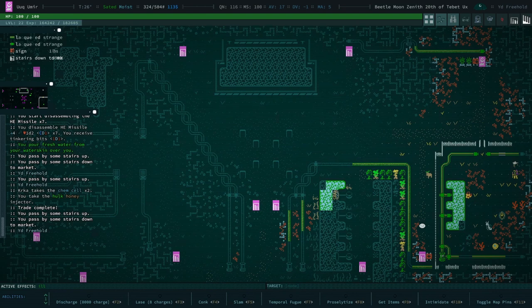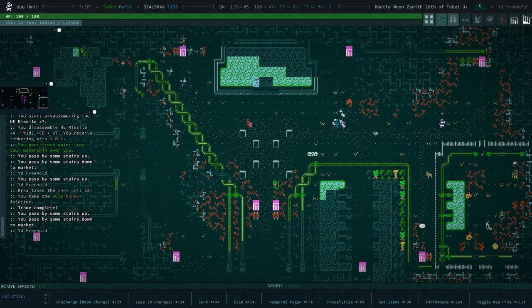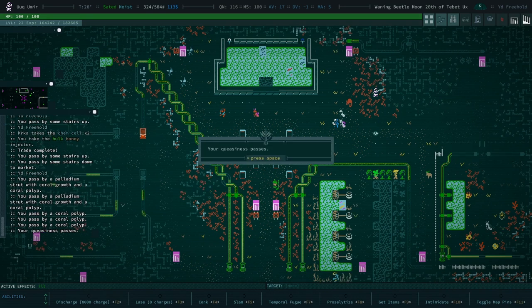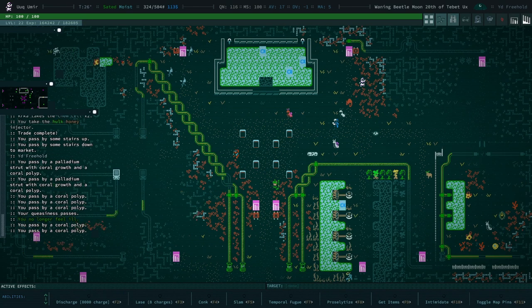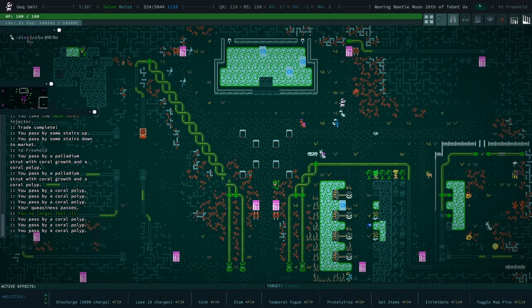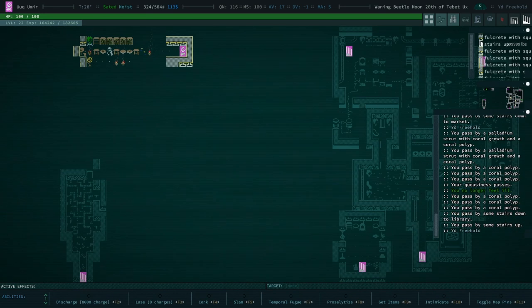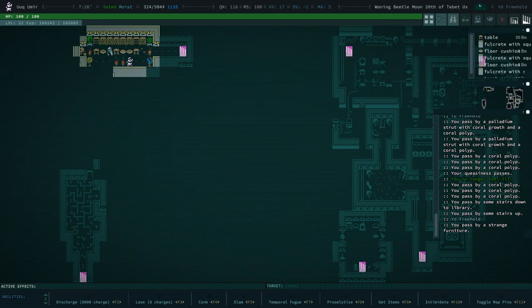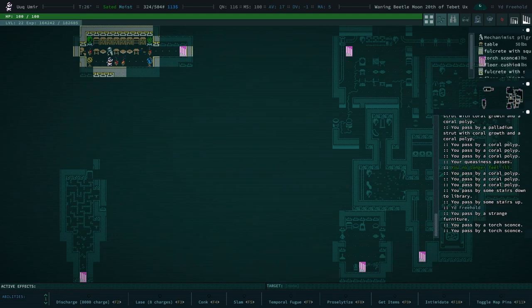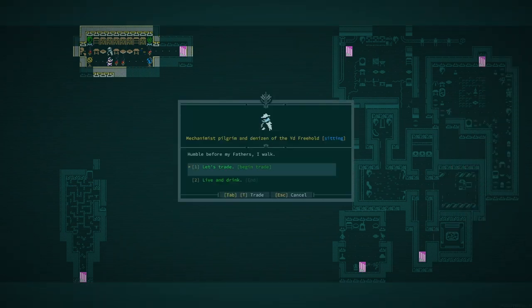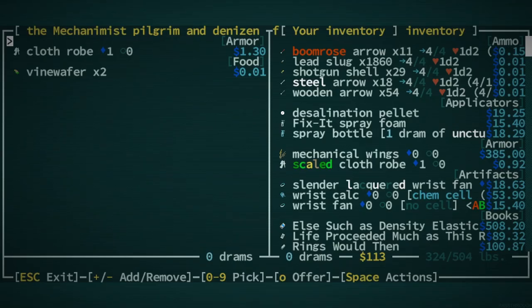So we're fully stocked up on queasiness passes. We're fully stocked up on herb berries. We've got really healthy AV now. We're looking good. We're pretty set up for the late game. We could probably do Bethesda Sousa. Mechanimus Pilgrim and Denizen of the Eid Freehold. What do they have? Nothing.